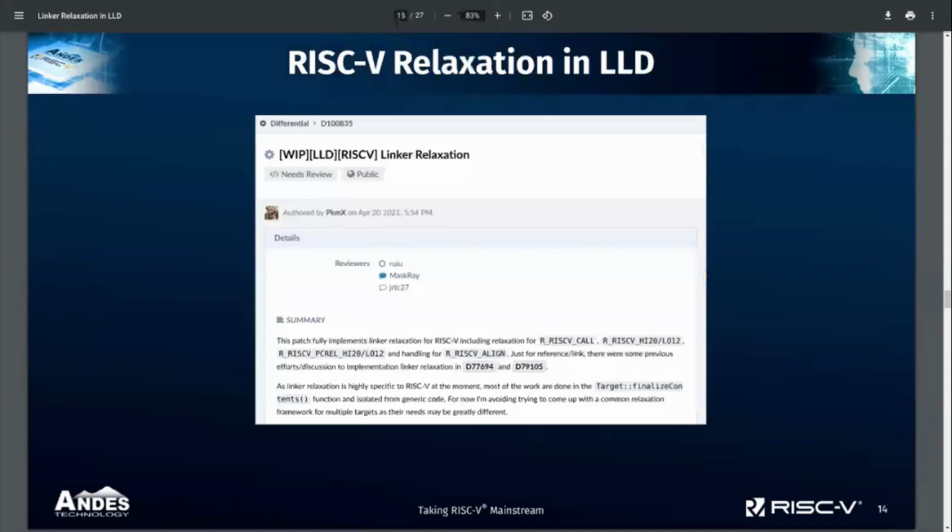So in April this year, we posted a proof of concept patch for review that fully implements all kinds of relaxation in RISC-V, as well as alignment handling. Right now, this is under early review, and we are looking for comments and feedback for this patch. And in the following sessions, we will briefly discuss what this patch does.